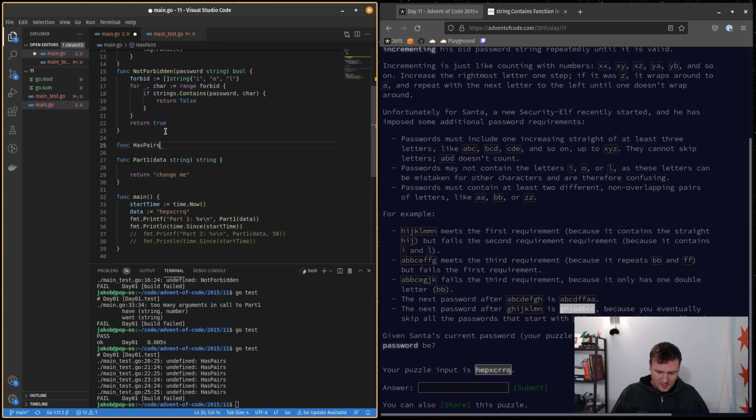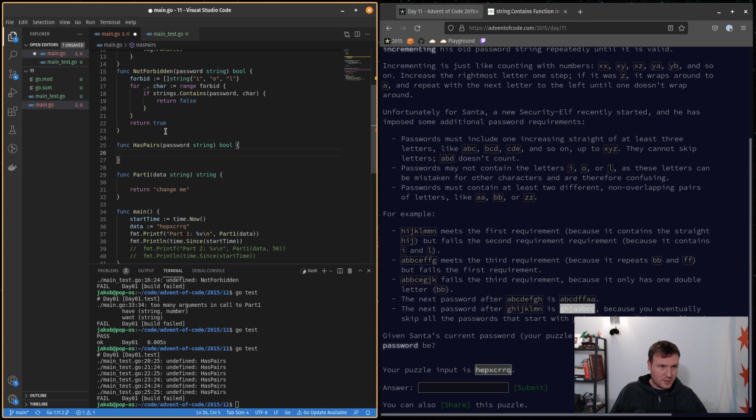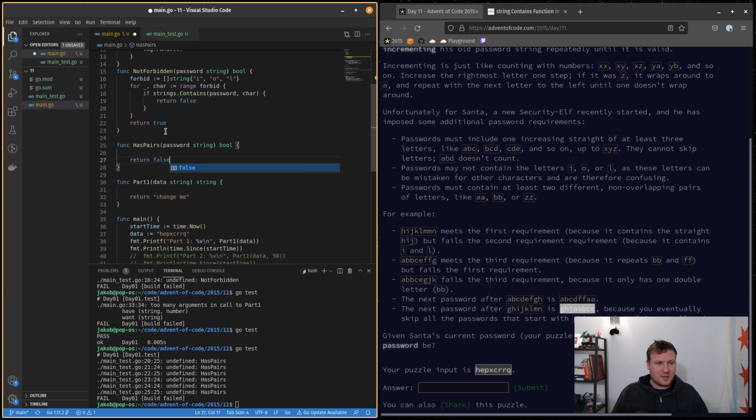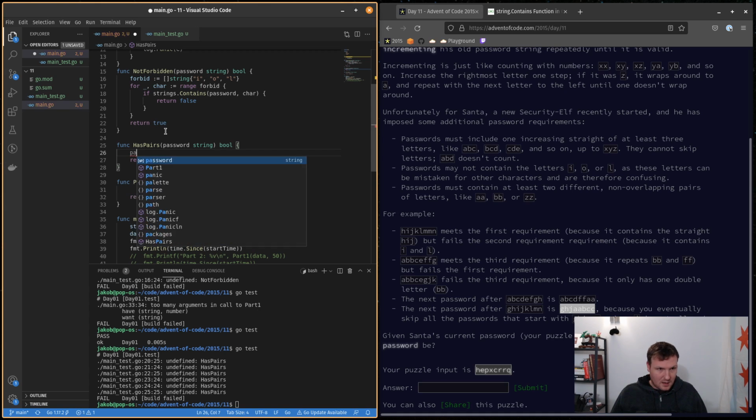And here again, we're going to be passing in our password. It is a string, and we'll be returning Boolean. And then our default is going to be return false, because we're going to have to assert within the function that we do in fact have these pairs. All right, so let's first make our pair map.